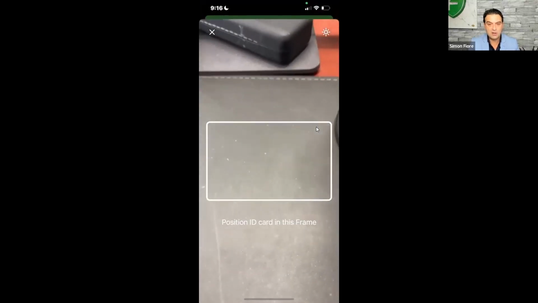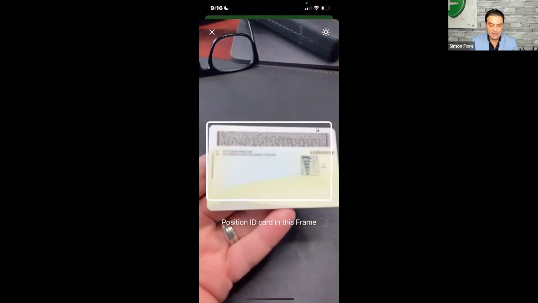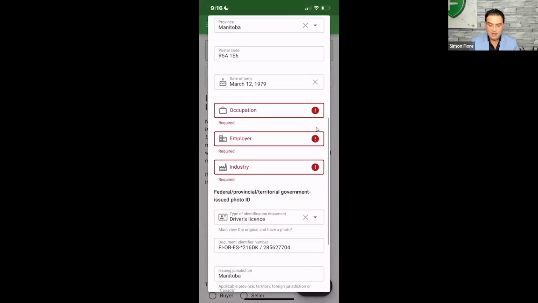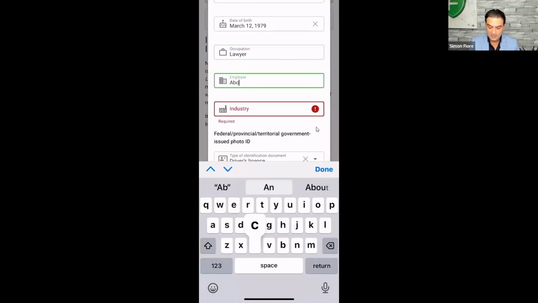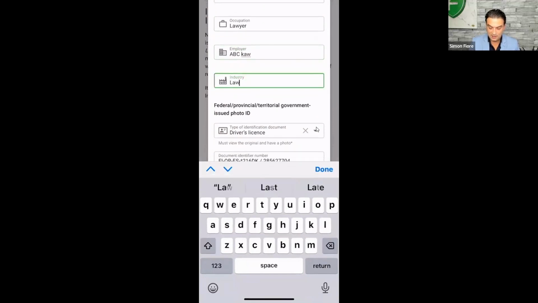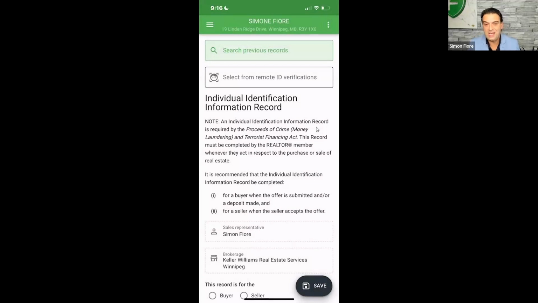So this is the in-person scanning now. My client is with me. I have their ID. I'm going to scan it. Enter the second client's info, ABC law, and it's the law sector. Okay, I have all the info. I can actually save this now if I don't want to complete this.